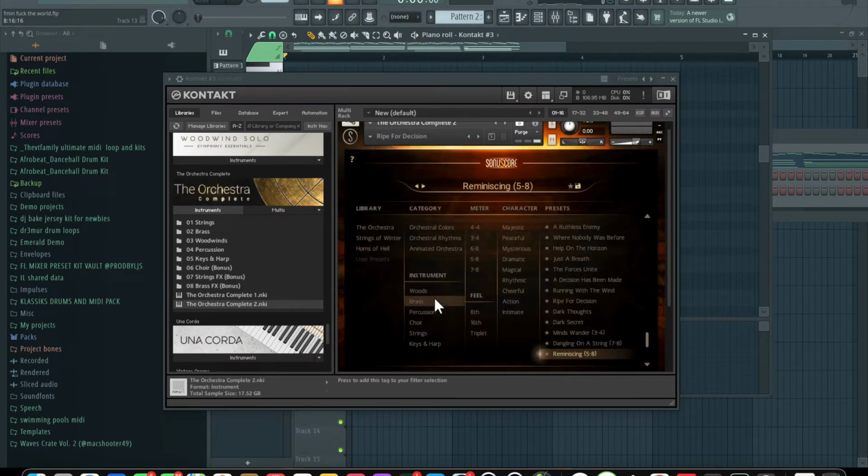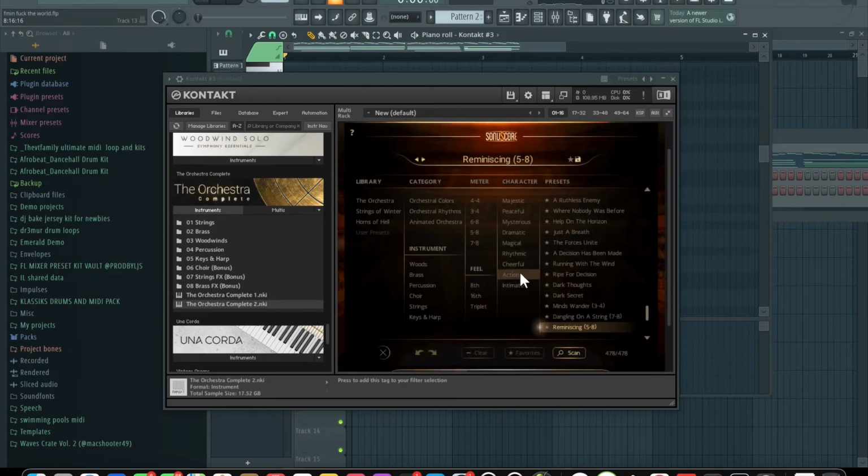And look, you can also do it by feel too. Like, you can go by if you want it to feel more action type, dramatic, mysterious. You do it by literally the mood that you're in. You know what I mean? And it's just crazy how it breaks it down.